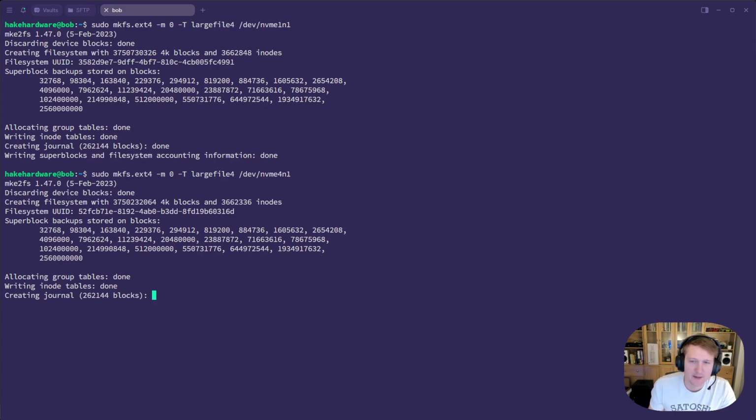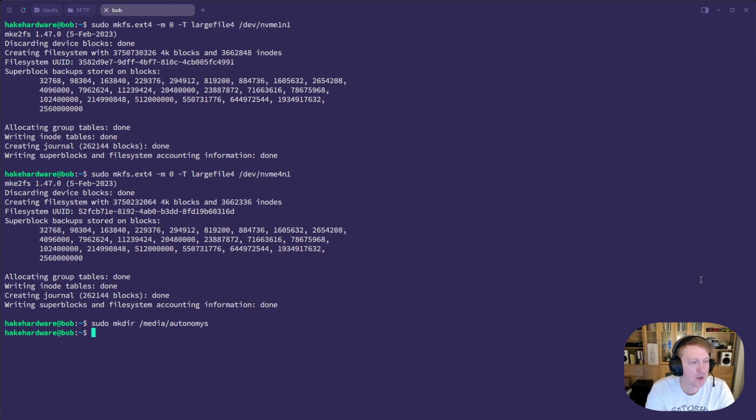Okay. After this, the next step really is organization. And a lot of this is subjective, but what I like to do is make a mount point in this /media directory. So sudo mkdir media and then autonomys. So I'm going to be mounting all my farms to the media autonomys path. And I like to name my mount points farm dash and then whatever the last 5 is of the UUID.